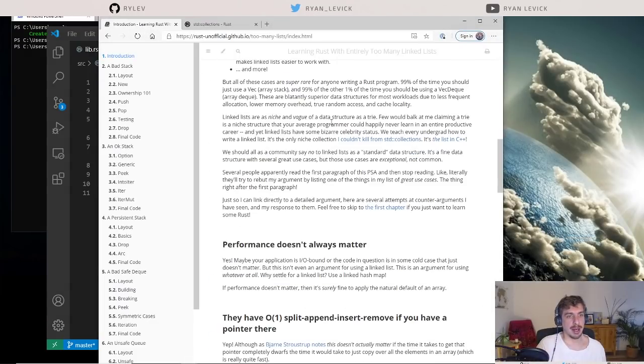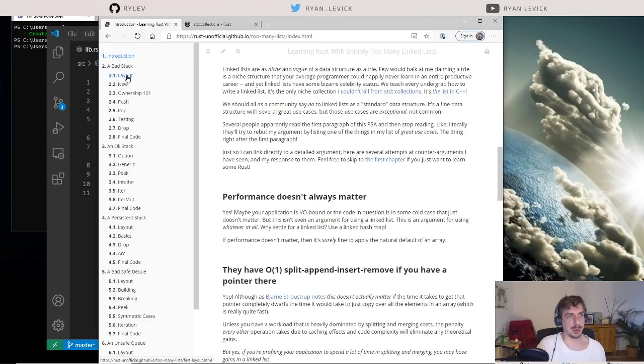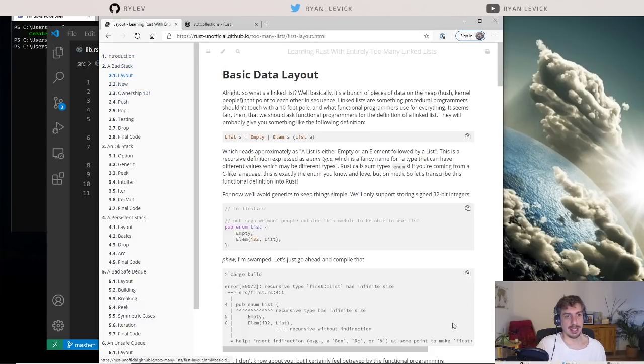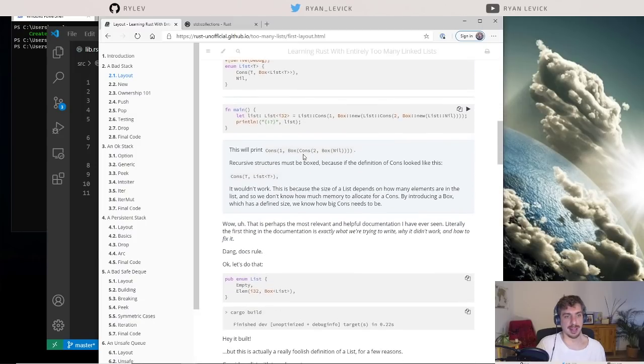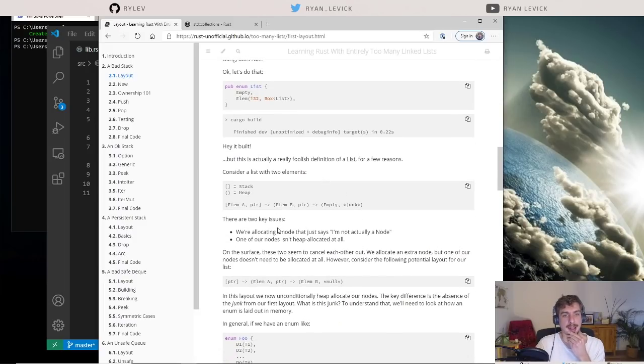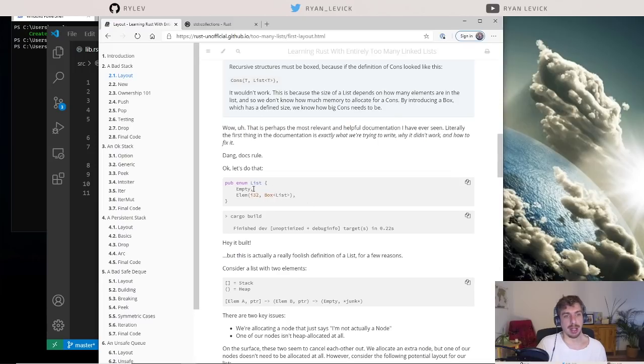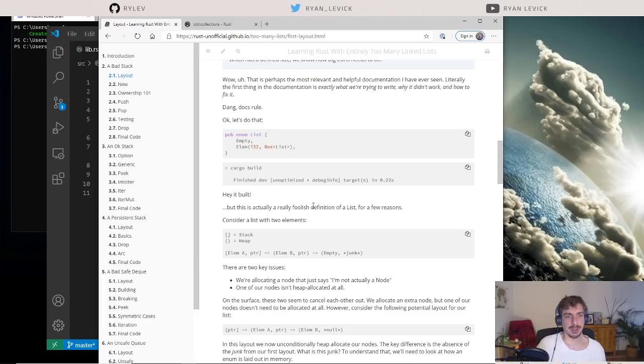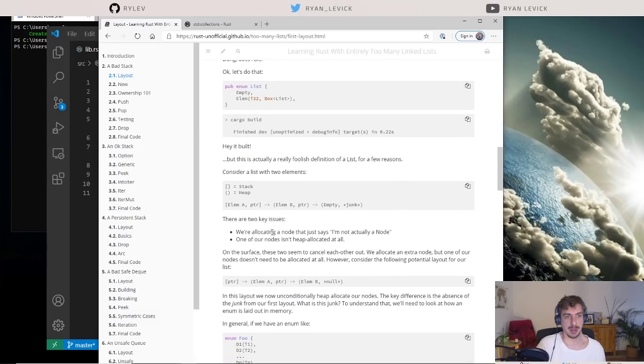If we look back at Learning Rust Through Too Many Linked Lists here, you can see that this is discussed here, the actual layout that we have. They end up doing basically exactly what we end up doing. They have a list here. It's either empty or it's an element. They're using different names. They're using I32 as the hard-coded type that it has, and then they're boxing the list here. But as they point out here, this is a really foolish definition of a list. For two reasons. We're allocating a node that just says, hey, I'm not actually a node.